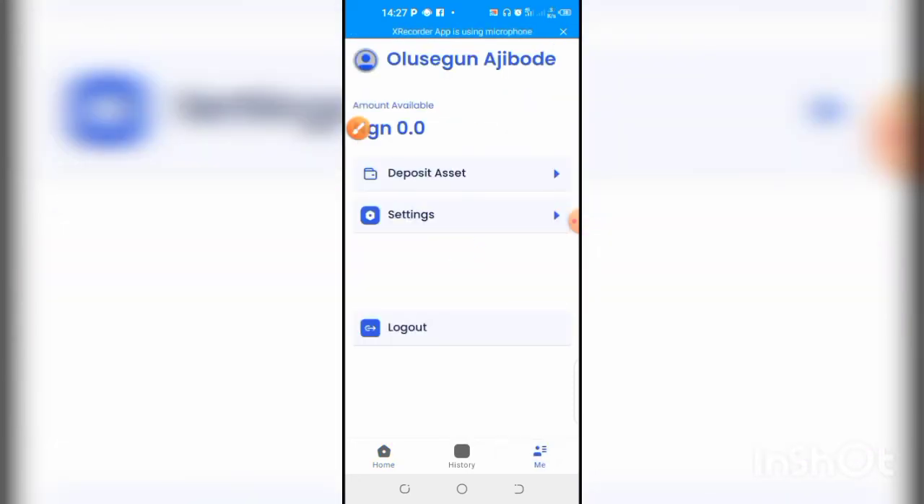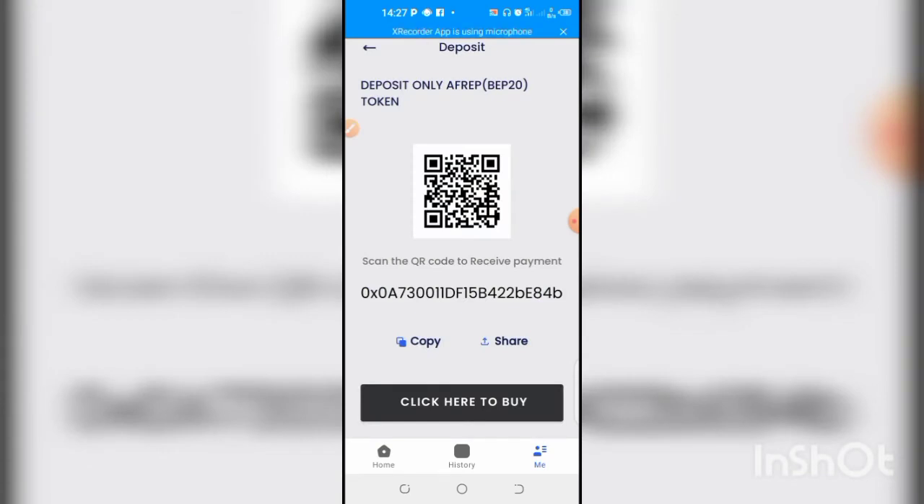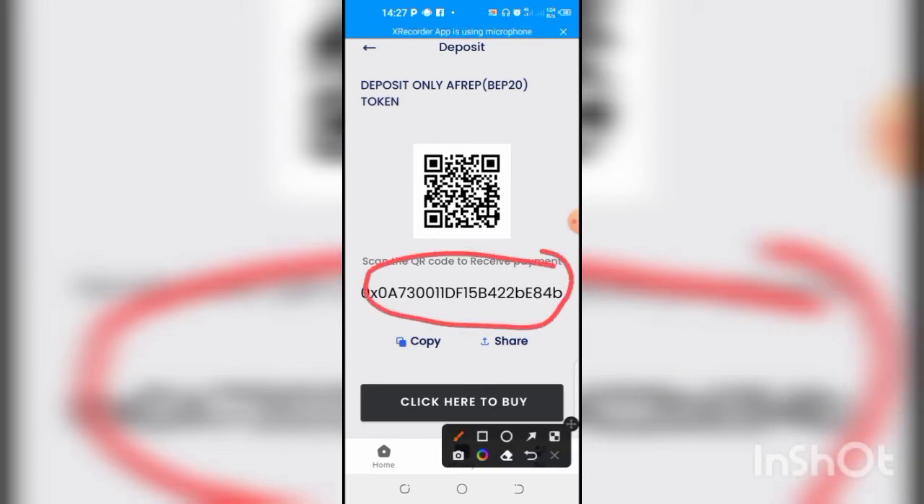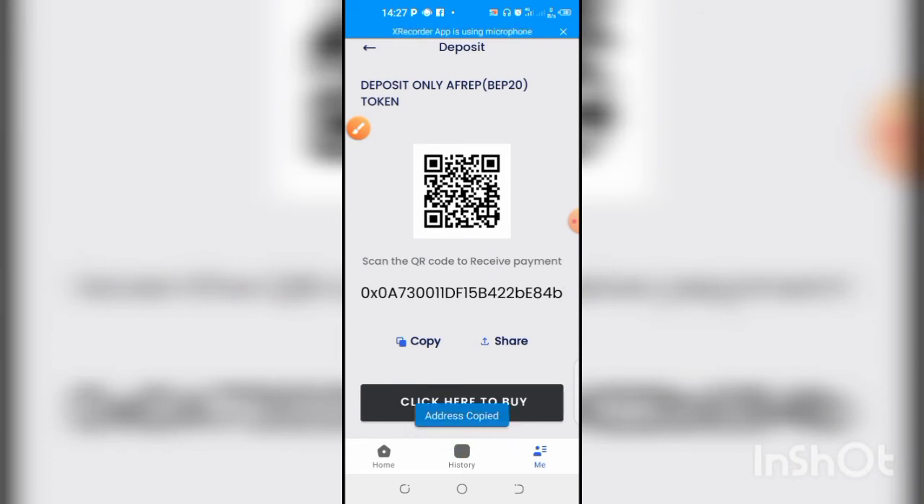Tap me. When you tap on me, you will see the deposit assets, your settings, and logout. So let's look at what is in deposit assets. This is it. When you want to deposit your AFREP, this is your wallet address on this app. What you need to do is just tap here and copy the wallet address, then go back to your Trust wallet to transfer whatever amount of AFREP that you want onto this wallet. So let me tap and copy it, and I've copied that.